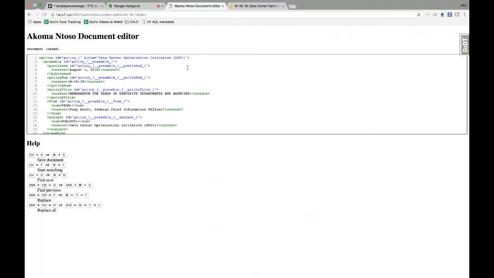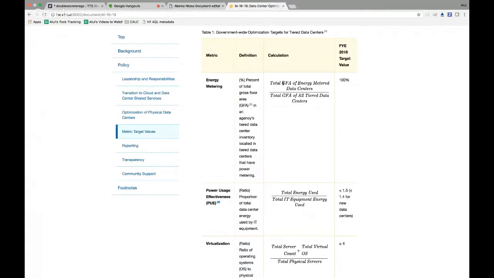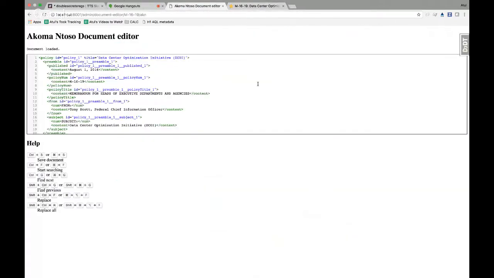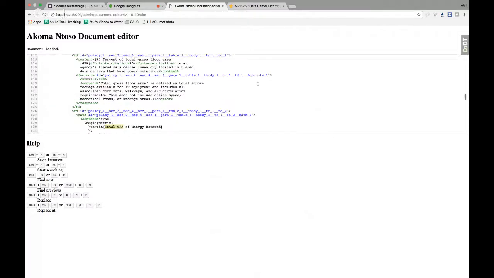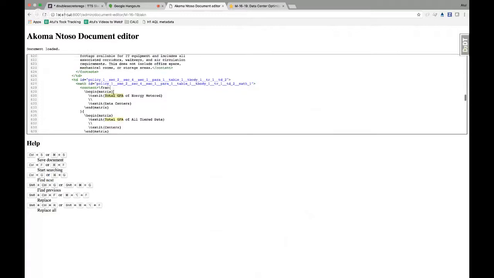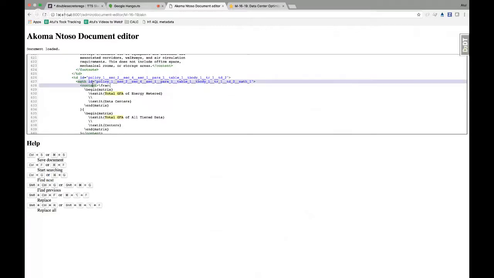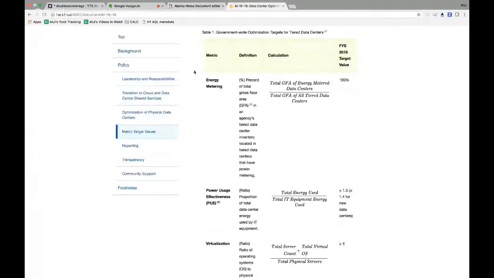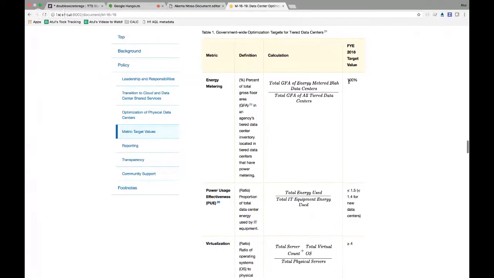So as an example, if I wanted to change this formula here that says total GFA of energy metered data centers, I could press Command F here and type in total GFA. And so it takes me to the table where I have this math equation, and I can edit it. I'm just going to put the word blonde here. I'm going to hit Command S to save it. And now when I reload this, it says total GFA of energy metered blonde data centers.